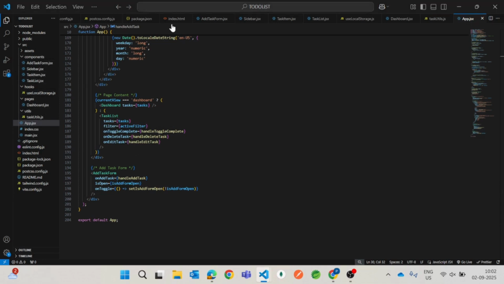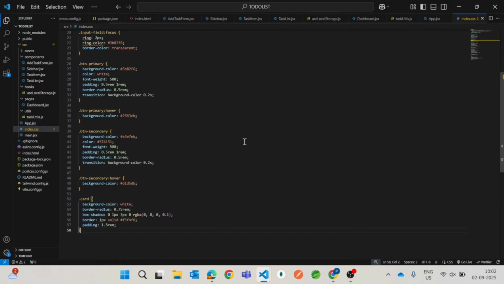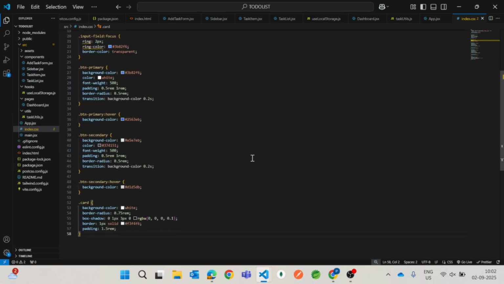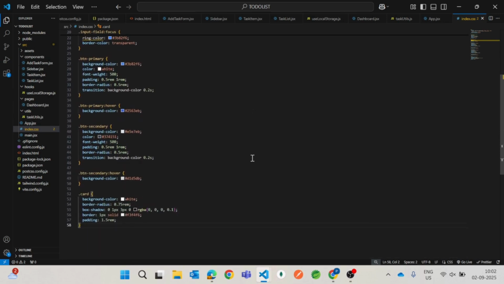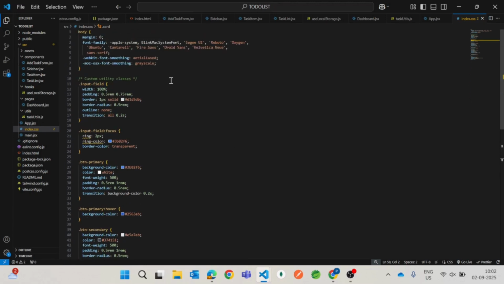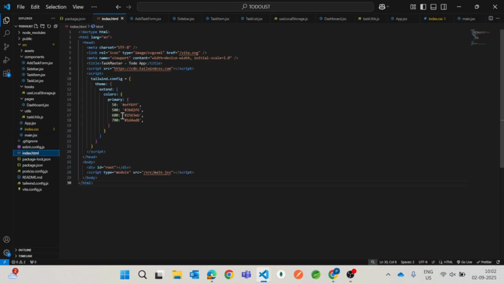Then we'll have index.css. Just remove this, paste this. You can pause my video and you can copy this. I have defined everything clearly. It's a simple CSS, no complication, nothing. You can just copy this. Once this is done, open your main.jsx, paste this. So it is same as it is, and in your HTML we had done this.